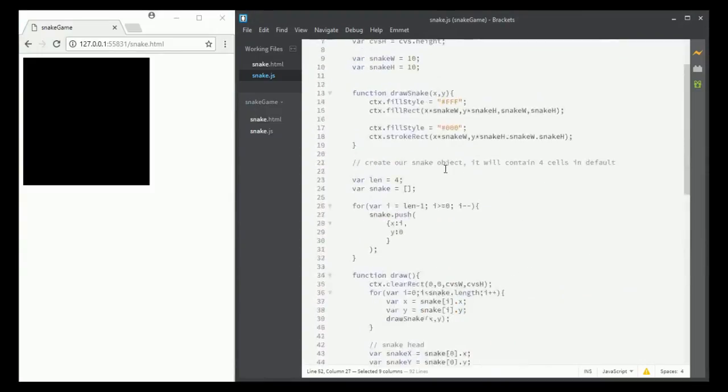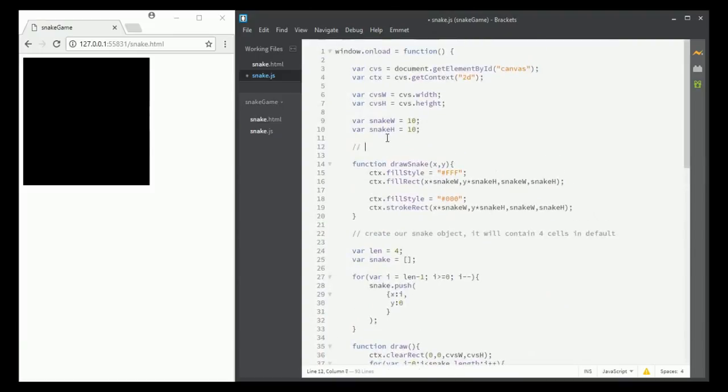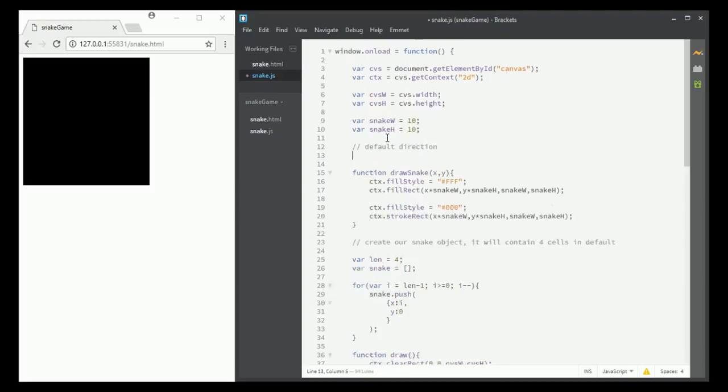so I will have to create a new variable. Default direction, var direction equals right. So the default direction for my game is the right. So as you can see here in my web browser, it's going to the right. If I say down, and I'm gonna refresh my page, then it's going down. Cool. I'm gonna leave it to right.